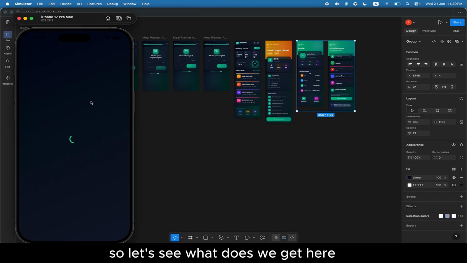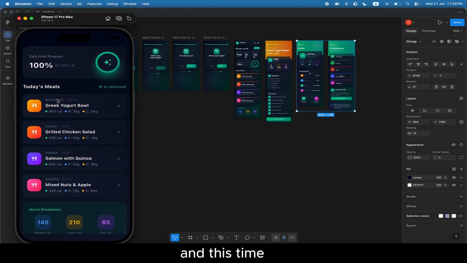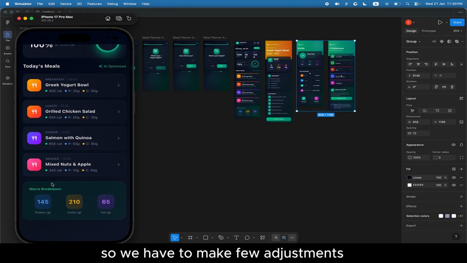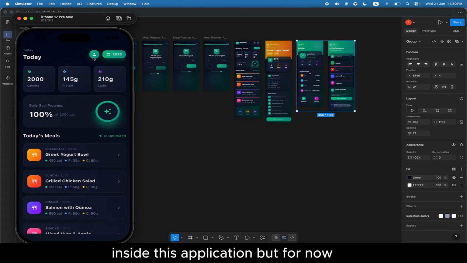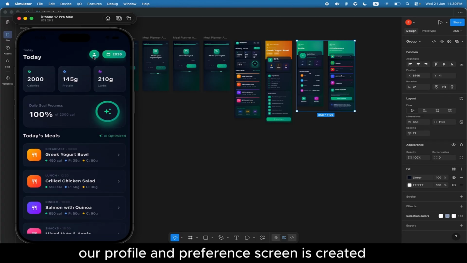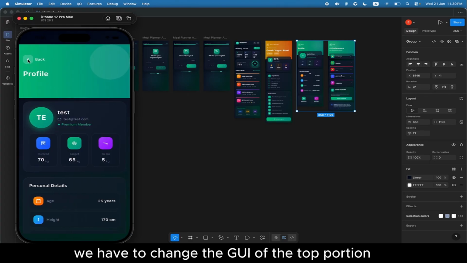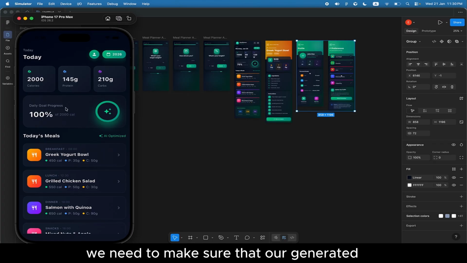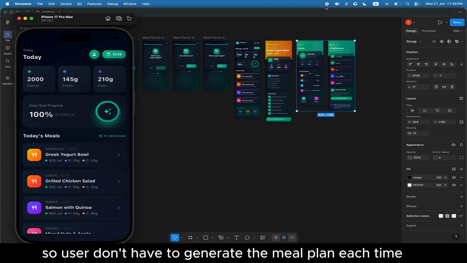So let's see what we get here. There you can see it has generated the meal again. And this time it has provided us 3 meals and a snack. So we have to make a few adjustments inside this application. But for now our profile and preference screen is created and it is working quite well. We have to change the GUI of the top portion, so we can mention that in a prompt. Apart from that, we need to make sure that our generated meal plan is being saved so you don't have to generate the meal plan each time.